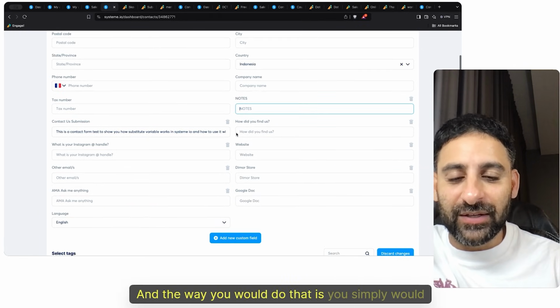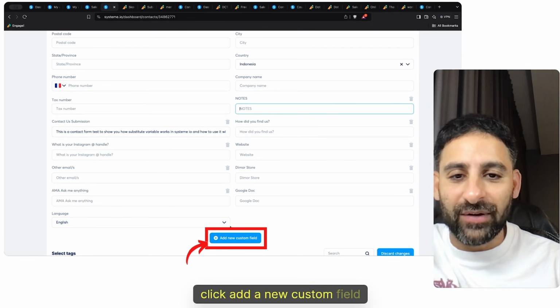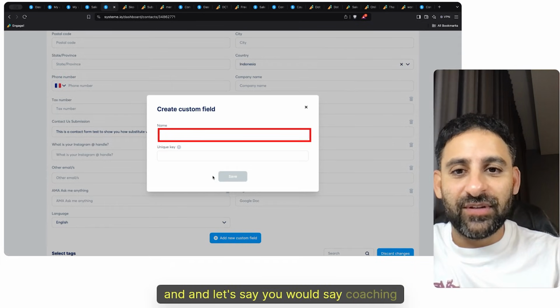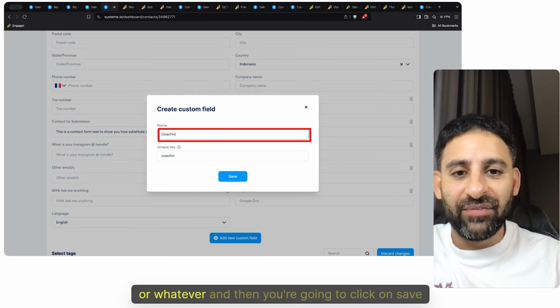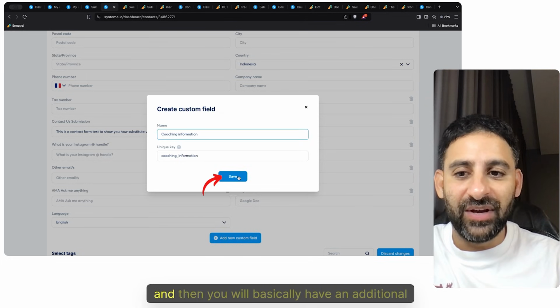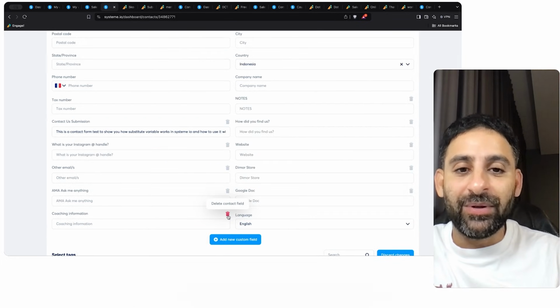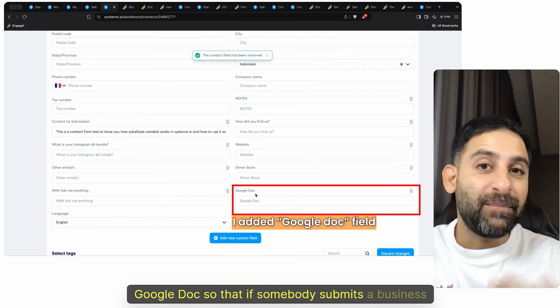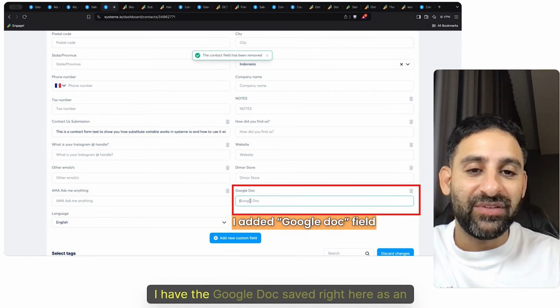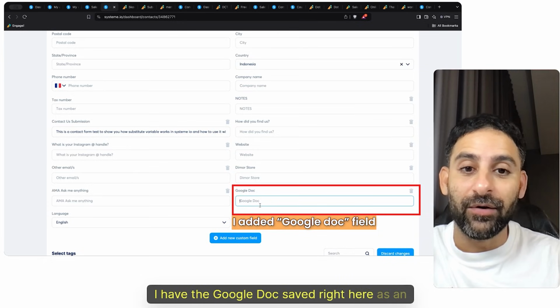And the way you would do that is you simply would click add a new custom field. And let's say you would say coaching information or whatever. And then you're going to click on save. And then you will basically have an additional place for you to add information. Now, in my case, for example, I added Google Doc so that if somebody submits a business plan to me, I have the Google Doc saved right here as an example.